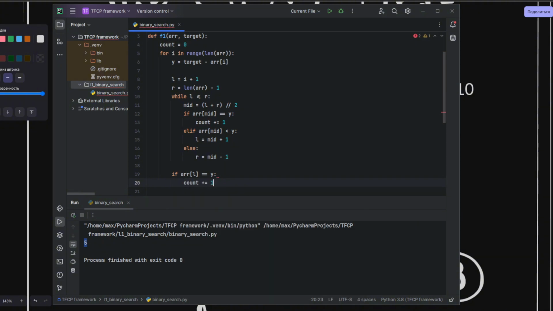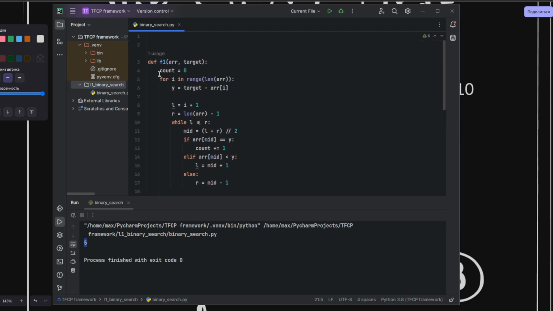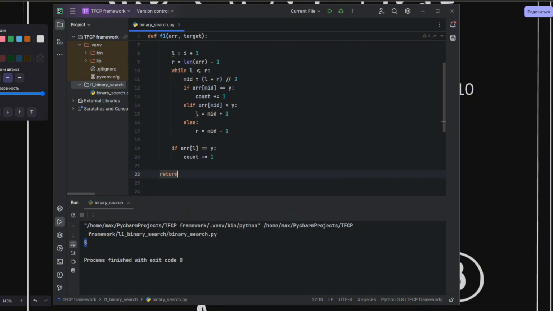If it equals y, then I add 1 to the count. Otherwise, I don't add anything. And after this algorithm, that is, after the for loop through the entire array is finished, I return our count.